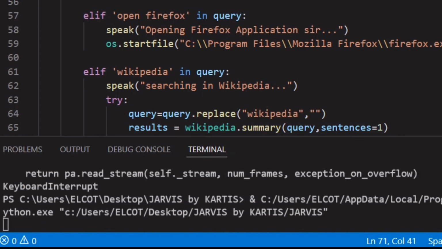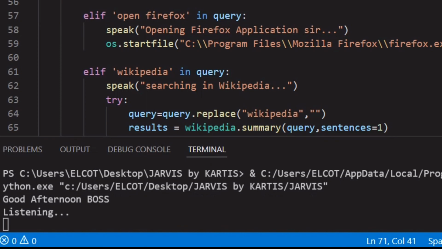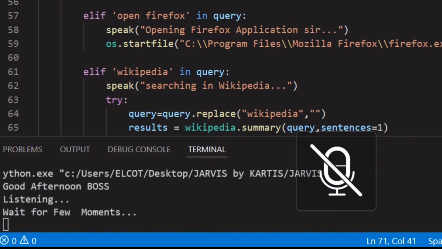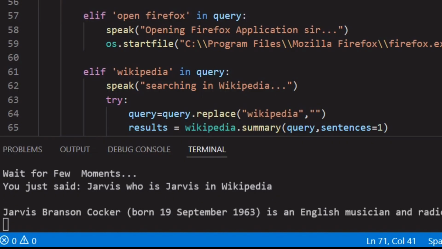And see whether Jarvis can. Good afternoon, boss. Okay, now we can search using Wikipedia. Jarvis, who is Jarvis in Wikipedia? Searching in Wikipedia. According to Wikipedia, Jarvis Branson Cocker, born September 19, 1963, is an English musician and radio presenter.